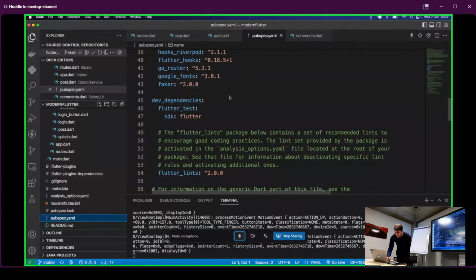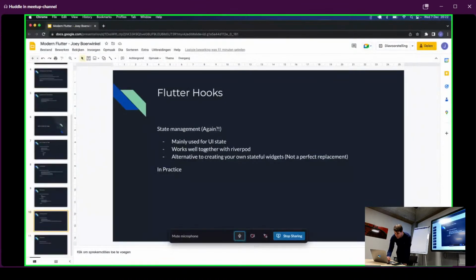Going back to my slides, it's what I say there: it's an alternative to creating your own stateful widgets, but it's not a perfect replacement. It's a near perfect replacement, but it's not perfect. A very specific use case is animations, and definitely writing your own implicit animation.